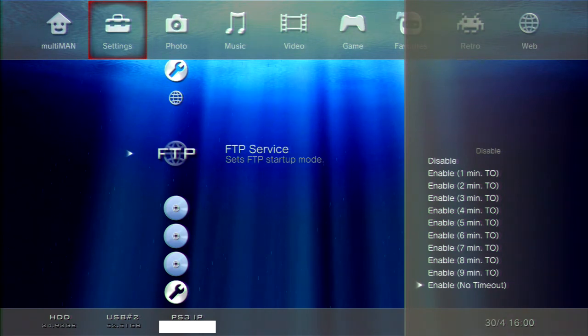So you're currently seeing how my multiMAN is set up, where you can enable the FTP in multiMAN. You can set it to 1 to 9 minutes or no timeout, which is the best one to use, because if you're going to send over large game files or PKG files, you don't want it interrupted. If 9 minutes pass while sending a 10 gigabyte game, it will get interrupted.